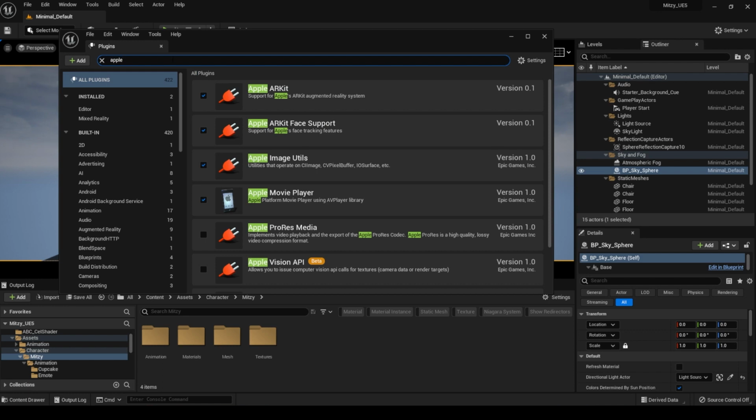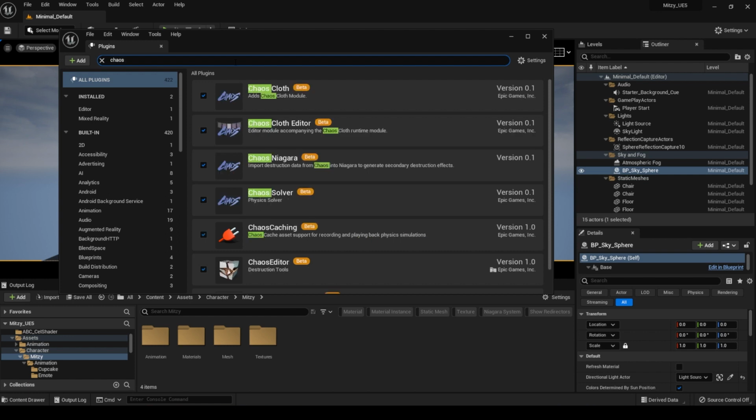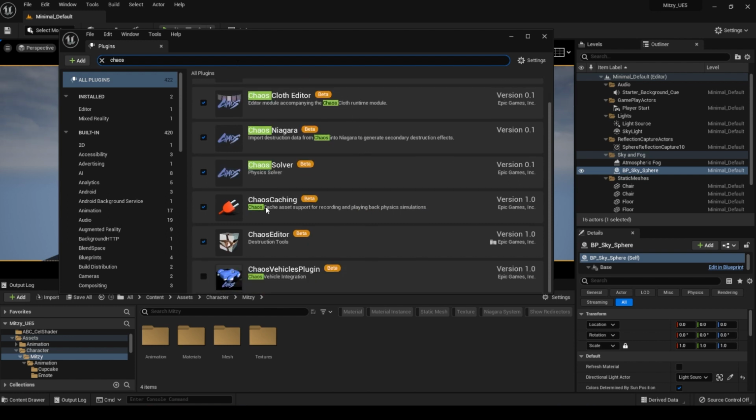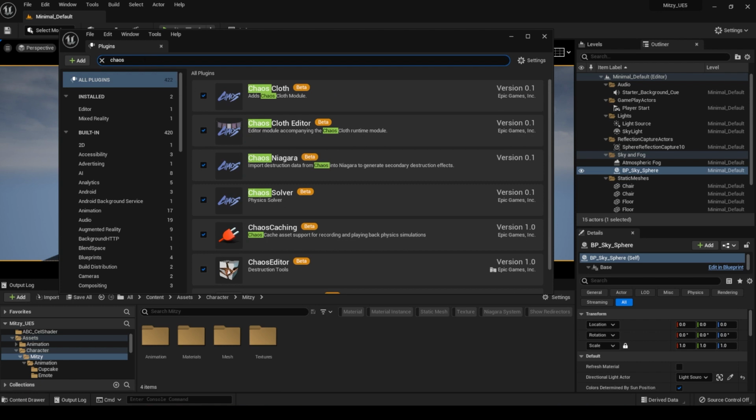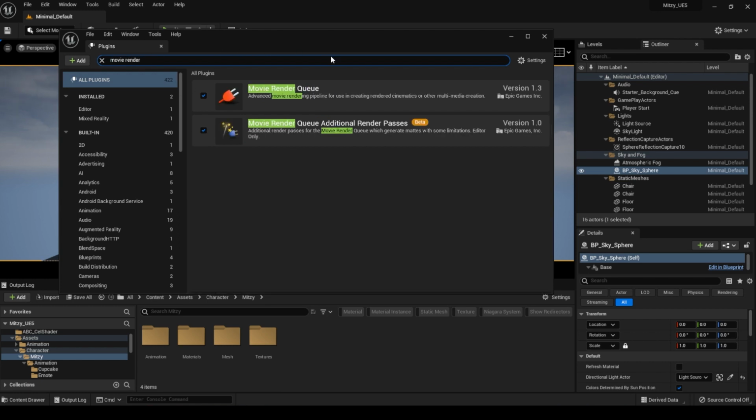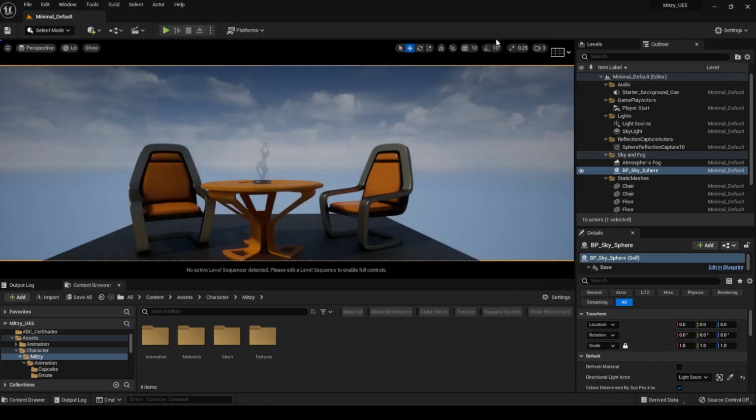The other ones that I'm going to use in this video: if we look up Chaos, I am using Chaos caching later on, and you will want to make sure that's turned on as well. And I think at this point, Movie Render Queue is turned on by default already, but if you are rendering stuff out, you're going to want to make sure Movie Render Queue is turned on. So those are the plugins and project settings that I always click through.